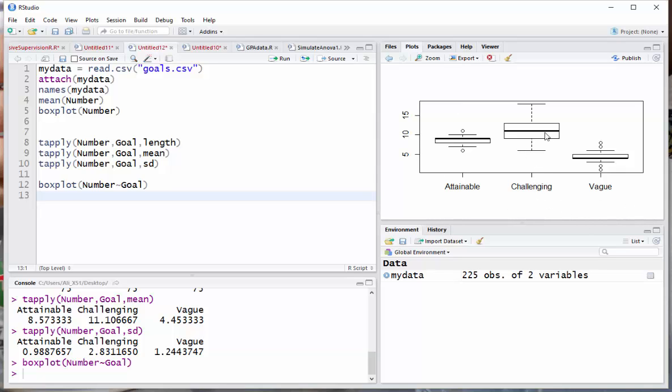And again, you can see challenging is the highest, and also the most variable of the two. And then attainable is the next highest, and then vague is the lowest, just like what we said when we looked at the means and the standard deviations.